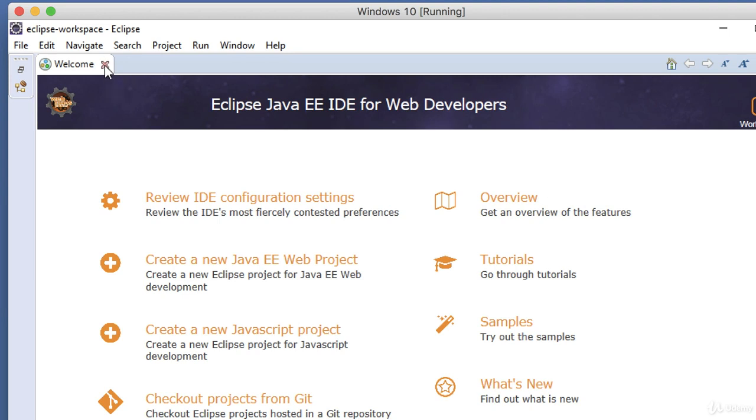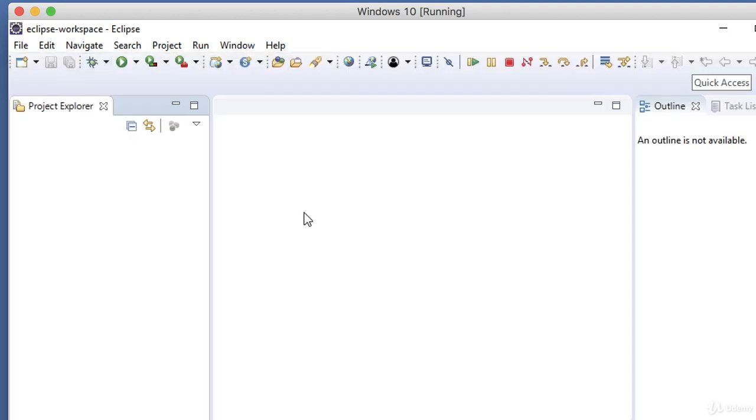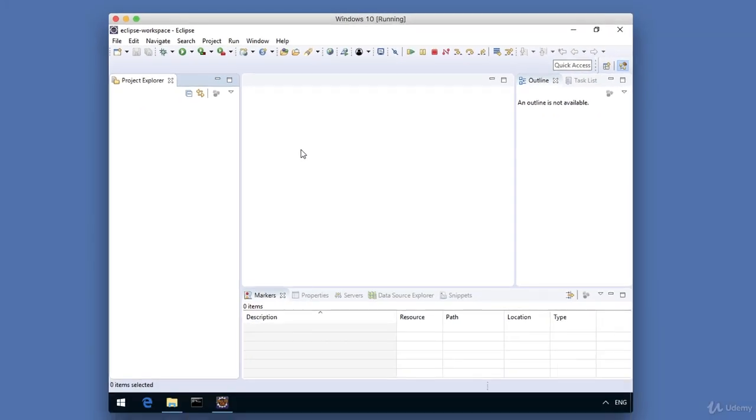You can go ahead and close this welcome window here. Just click the X at the top left. And there it is. So this is the basic Eclipse. Right now, there's no projects, no servers. It's pretty plain vanilla right now. And don't worry, as we go through the course, we'll create projects, we'll create web applications and deploy them to our servers. Great job.